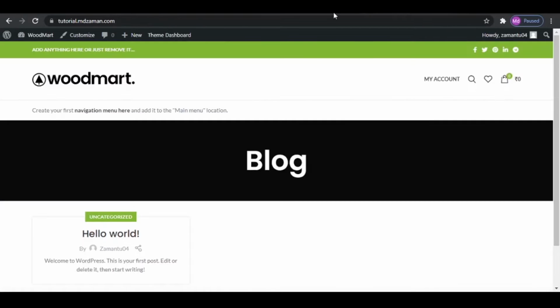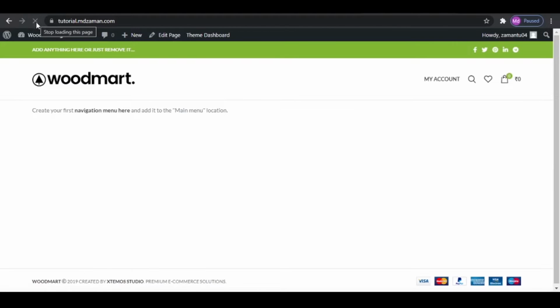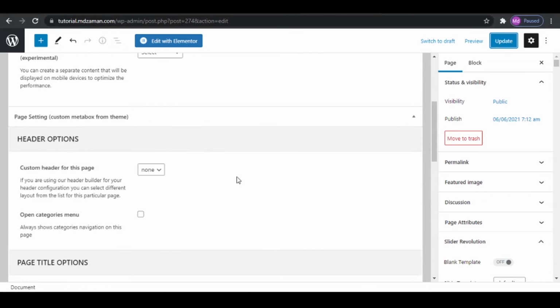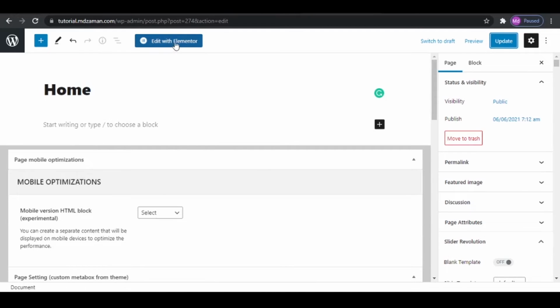Alright, let us go back and let us just refresh this page. So as you can see, our home page is now the actual home page of our website. Now let us get back and let us design our website using Elementor. So this is our home page. Let's click on edit with Elementor.